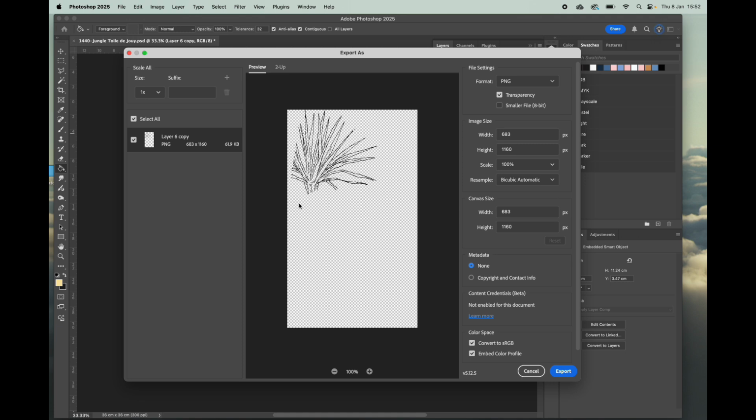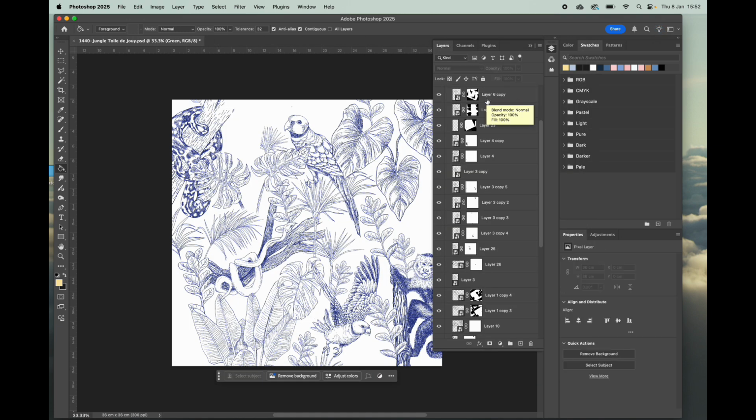That is because when I was making a composition for this pattern and juxtaposing all these different elements together, I had to erase certain parts of it. If you want to see what I mean and watch how I've actually made this pattern, you can do that in my other video called Toile de Jouy, where I show this process step by step.